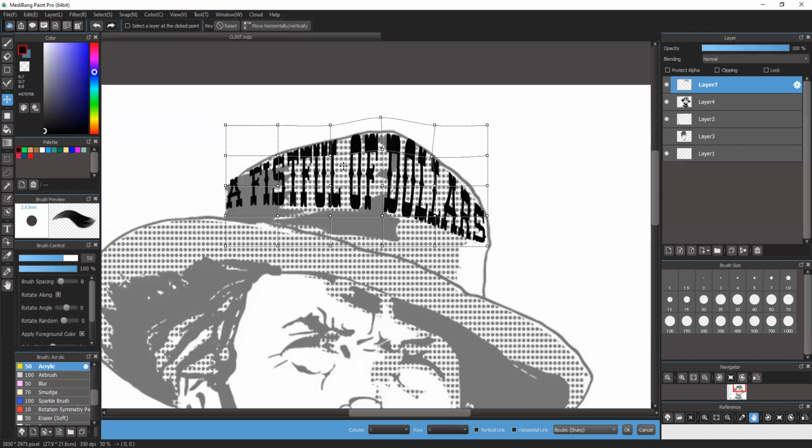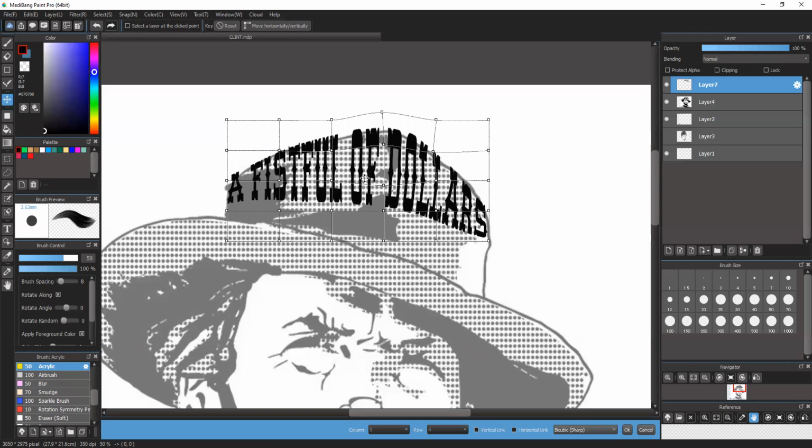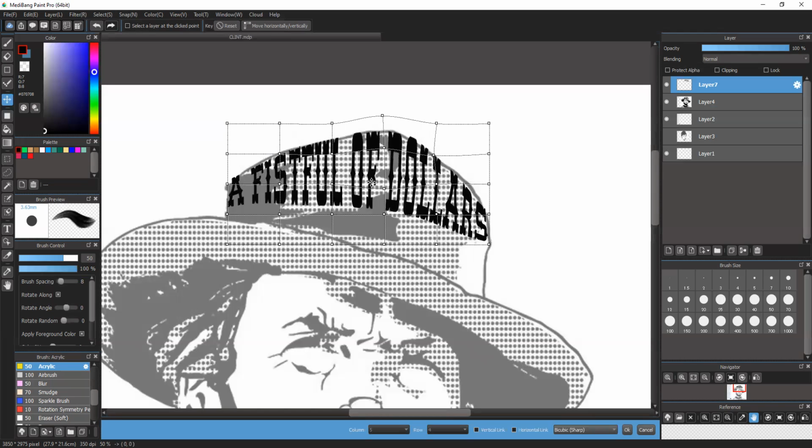The more columns you have, obviously, the more control you have over it. But then the more you are going to be required to finesse it. So the more of these columns you click in here, the more accuracy you're going to have, but it is going to require more effort on your part.